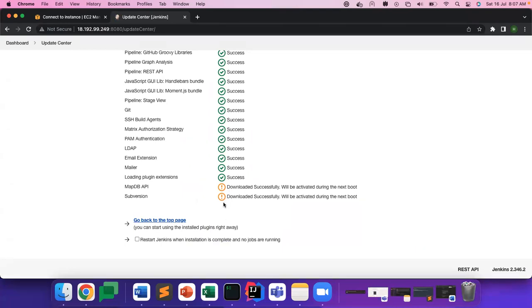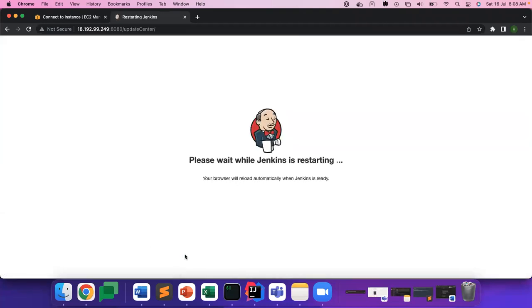If you want to enable this, we need to restart the Jenkins machine when the installation is complete. So if you want to install any new plugins based on our requirement, you need to go there, select the plugin, and once the installation is done, restart your Jenkins. It will take a couple of minutes to reload. Let it take.